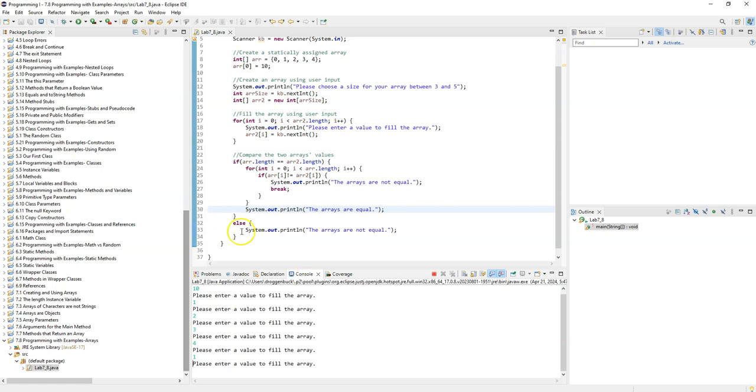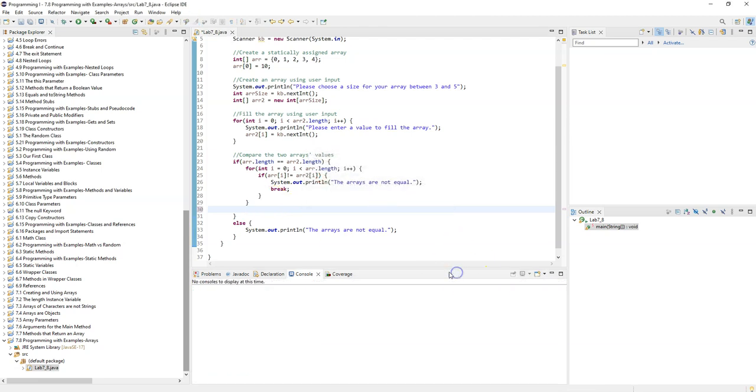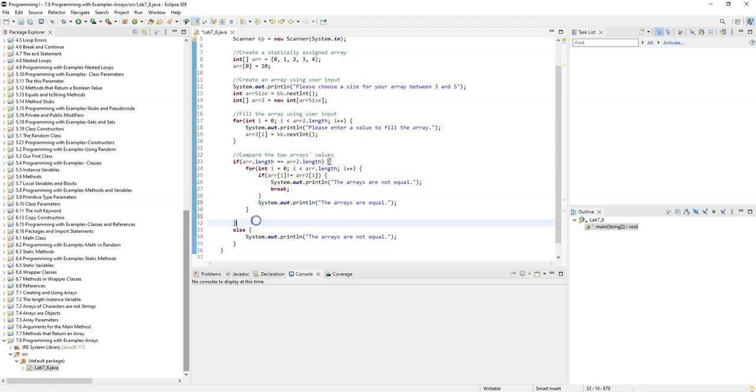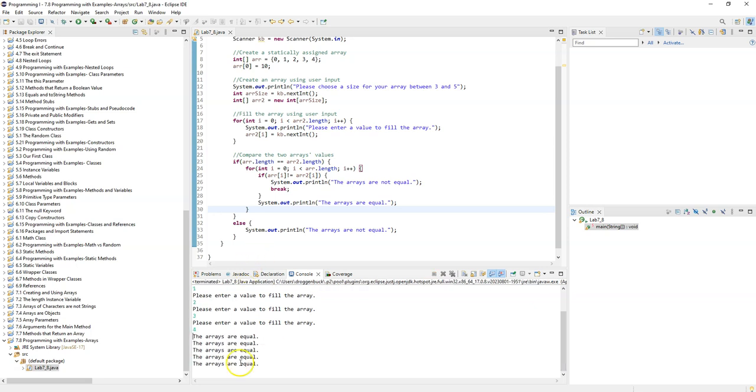Oh, apparently I inadvertently created an infinite loop here because I put my statement in the wrong spot. So let me just terminate this and see. So we have this print line statement should go here. And so we'll rerun that. So let's go ahead and we want to put in size 5. Of course, last time I didn't put in the right value here, but now we're good. So that's 5. We're going to do 10. We're going to then do 1, 2, 3, 4. There we go. And we get the arrays are equal, the arrays are equal.